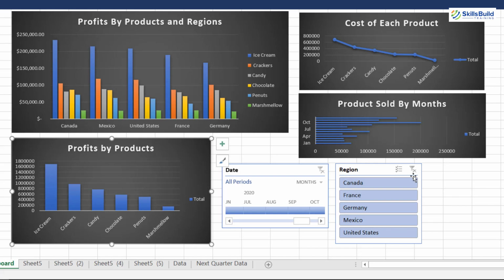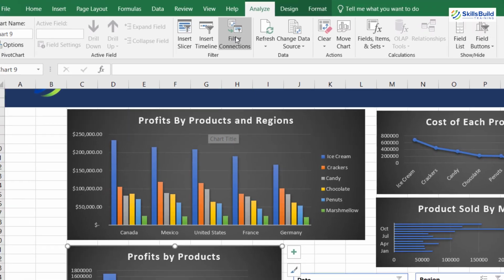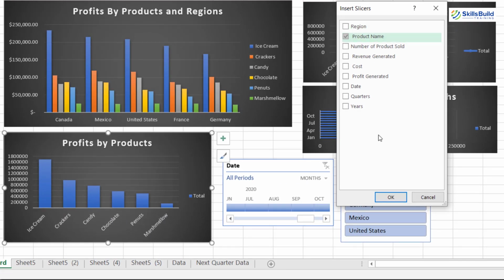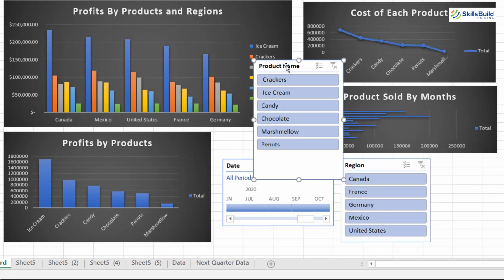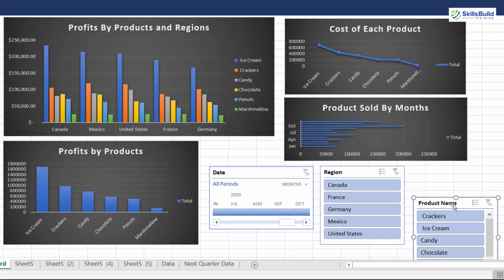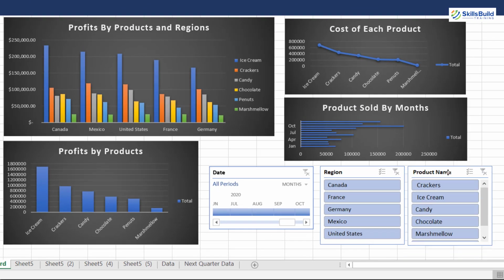After that, let's have one more slicer with respect to products. So again, I'll click on insert slicer, and this time I'll go for products. After that, I'll click on OK. Here it is. Now I'll just resize it as well, and I'll make it appropriate with respect to region here. After that, you can see we have all the products, we have regions, and we have dates. So we can see the data as per the dates, as per the region, as per the product name.